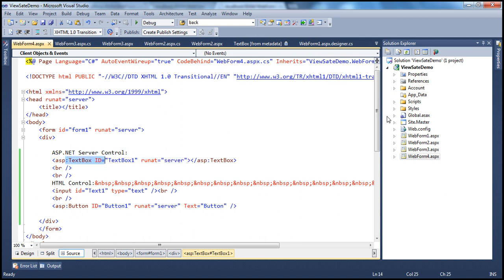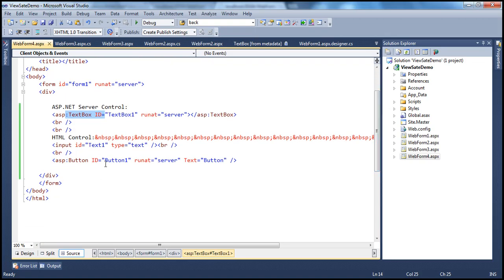Whereas this input ID is equal to button1, text is equal to, oh, this is the button control. So input ID is equal to text1, type is equal to text. This is the standard HTML control that we have. And if I want to convert this into a standard ASP.NET server control, all I need to do is add this runat is equal to server attribute, and you're done.